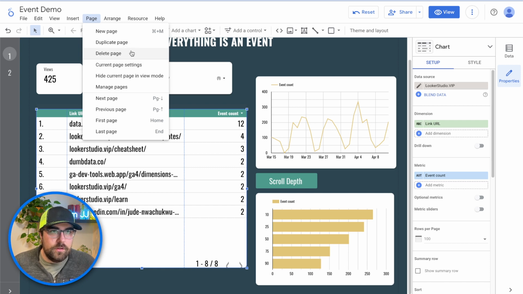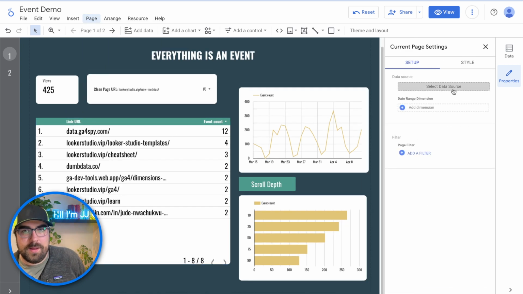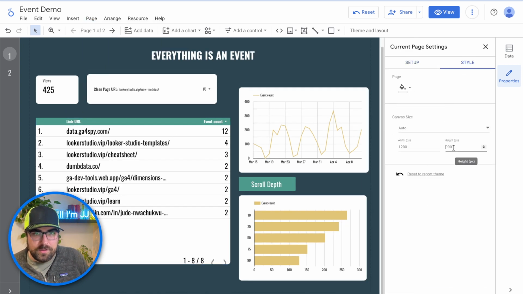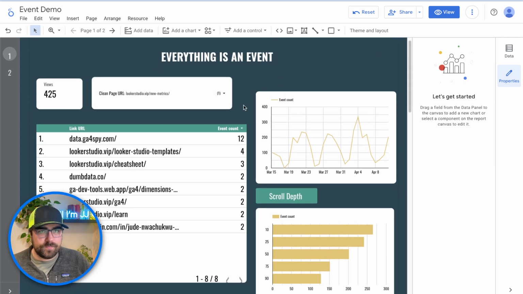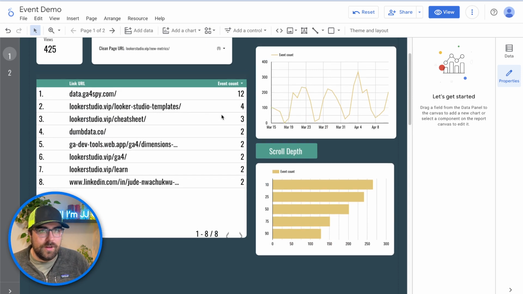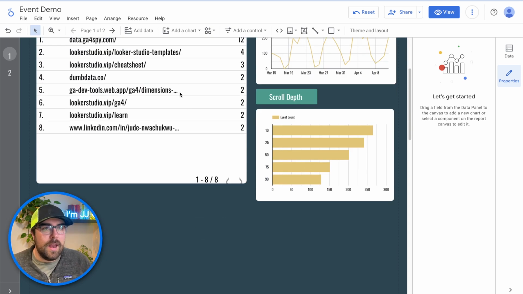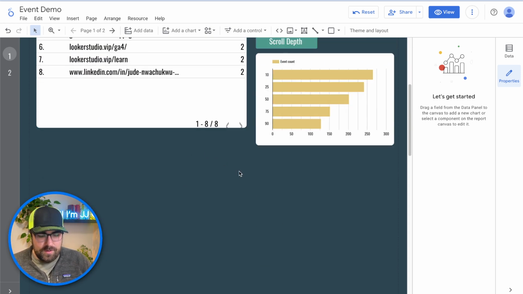All right, so we're gonna go to current page settings, and we're gonna make this page a little bit longer. Let's go to 3,000. Let's just give ourselves some wiggle room here. So here's the event counts. Here's this. Now let's look at our custom event collection.